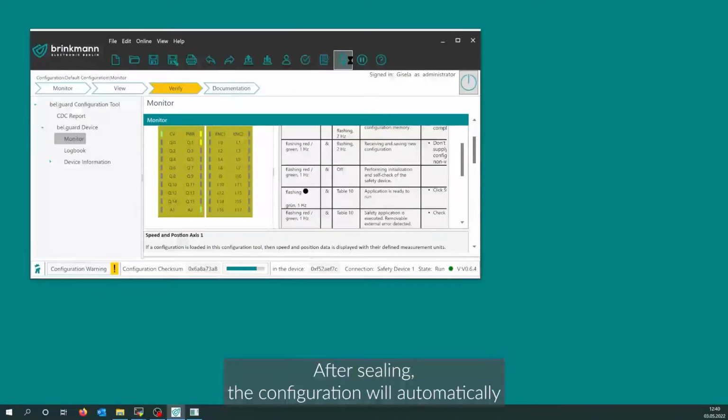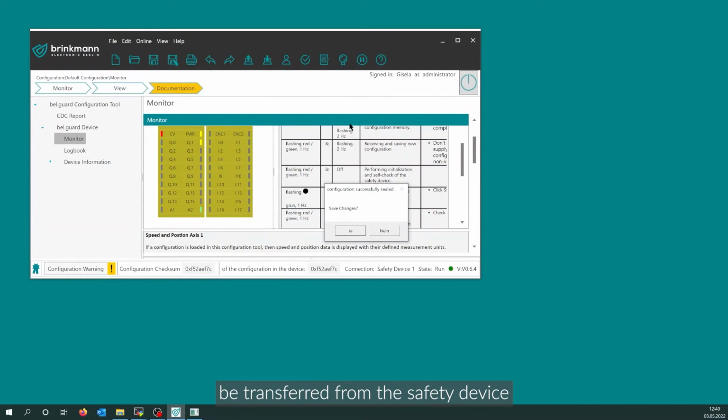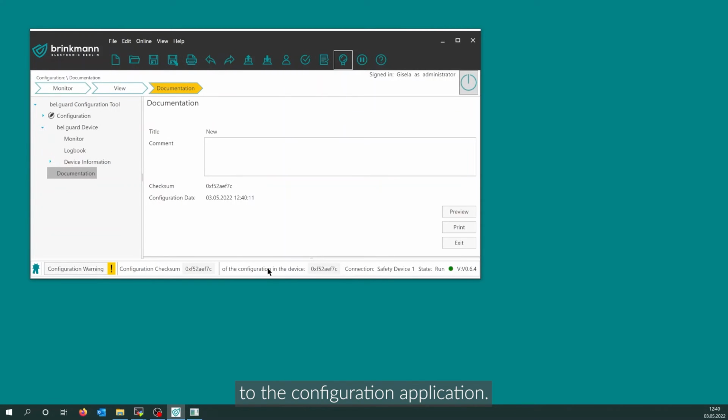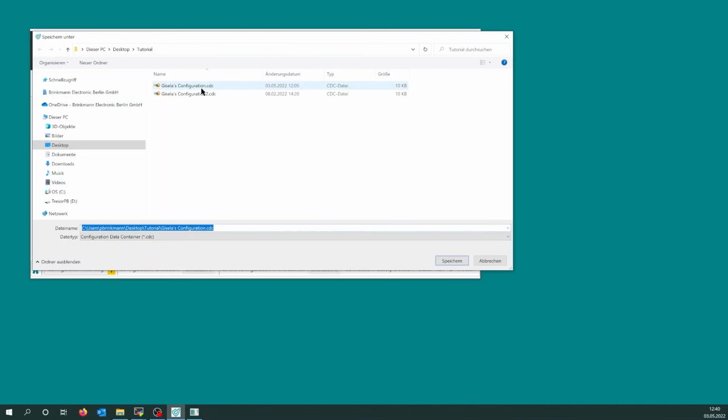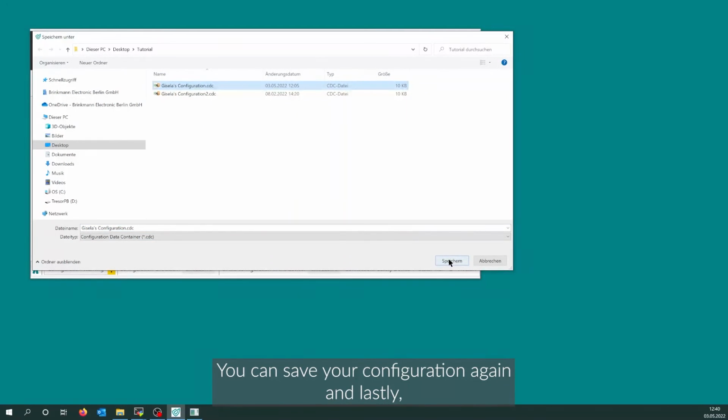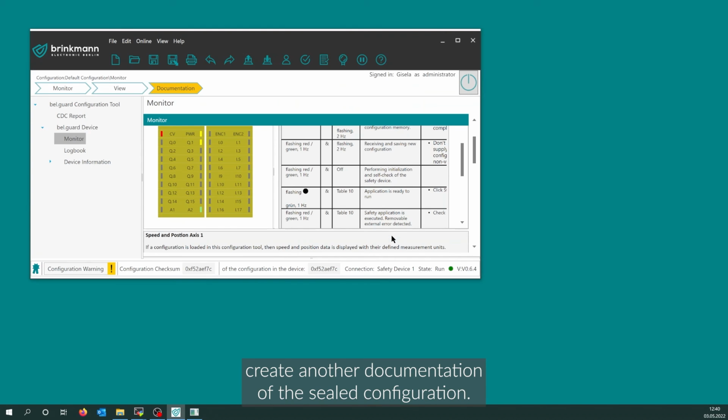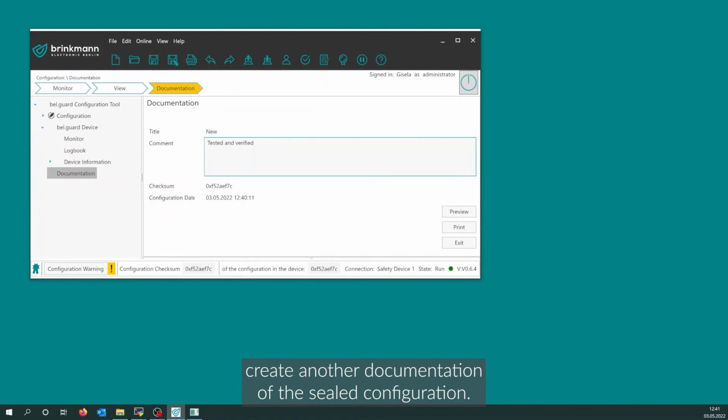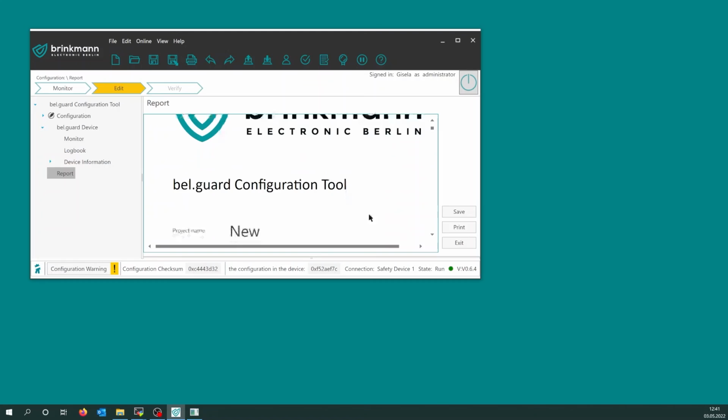After sealing, the configuration will automatically be transferred from the safety device to the configuration application. Now you can see that the new checksum is also displayed in the configuration application, and on the bottom left, we see a symbol of an unbroken seal. You can save your configuration again, and lastly, create another documentation of the sealed configuration.